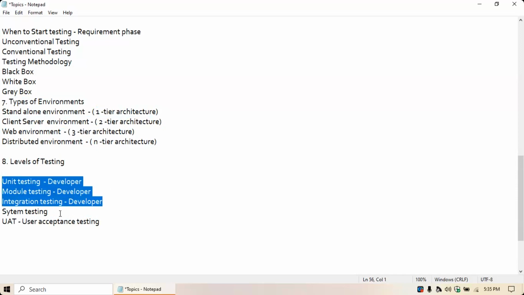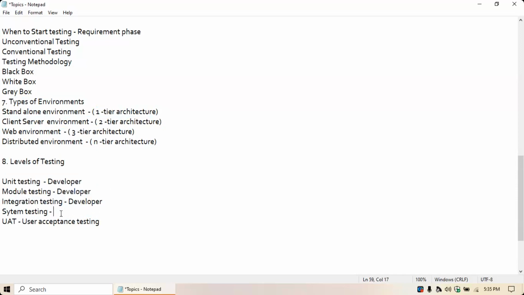Okay. And system testing will be part of our testing team's job, and here you will be performing black box testing. That means you are going to perform the functional part of the testing. Functional testing you are going to perform. So that means you are going to check whether the system is working properly or not. That we are going to do as part of system testing.